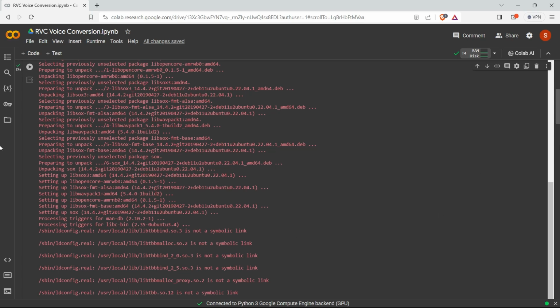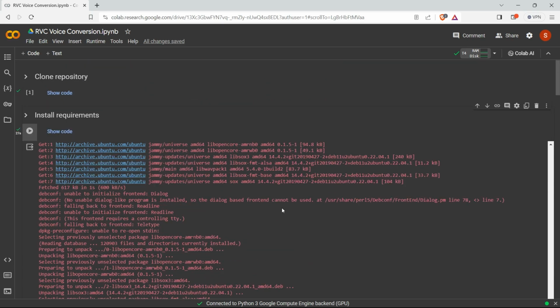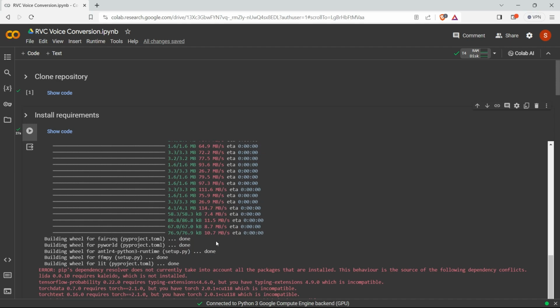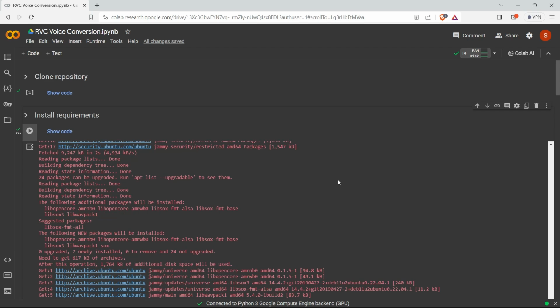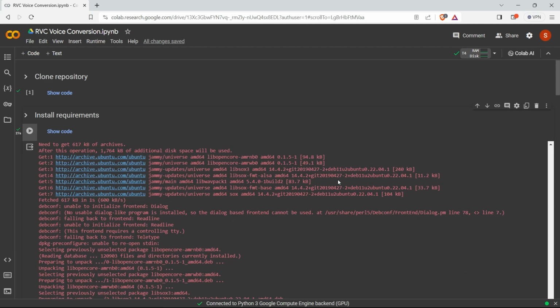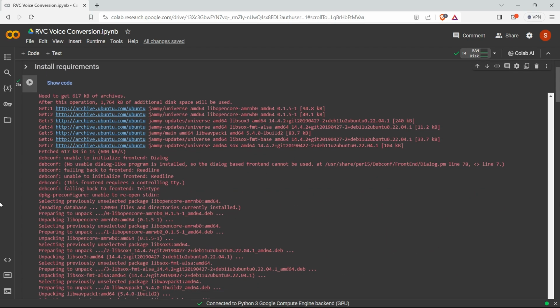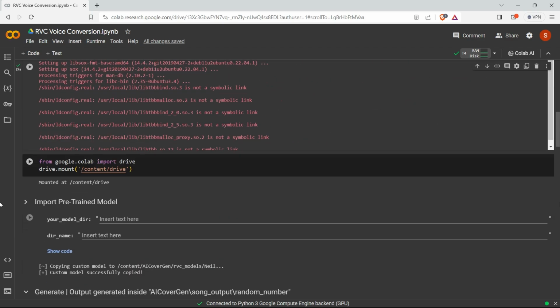You may see this kind of error message. When I go up, you can see that everything got installed, but after building the wheel you may see some error messages. Ignore this. Even though some packages are not installed and some errors are there, the code will still work. So ignore this and go on to the next step.